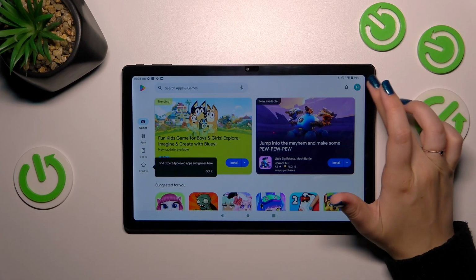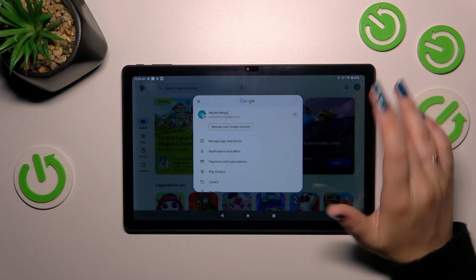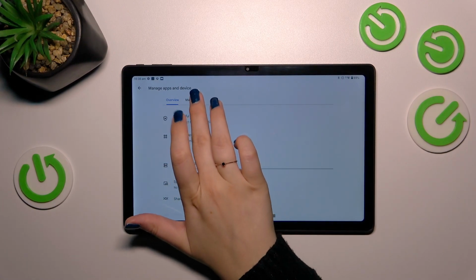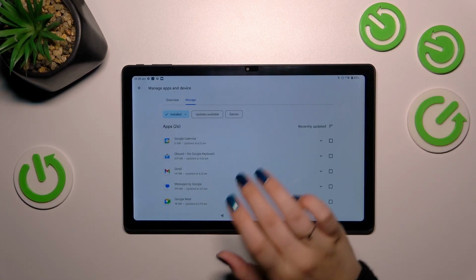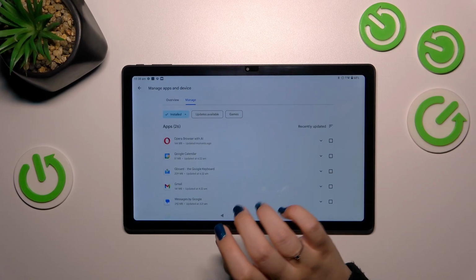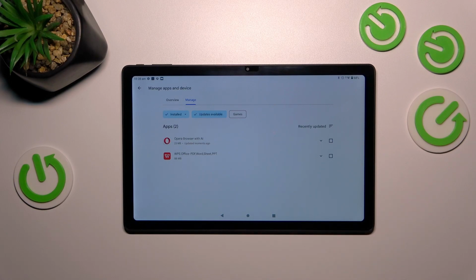Then we should tap on this circle, which is our account, and then tap on Manage Apps and Device. Now let's tap on Manage. And as you can see, here we've got the list of all currently installed apps, and all we have to do is to tap on Updates Available to check which apps we can update.